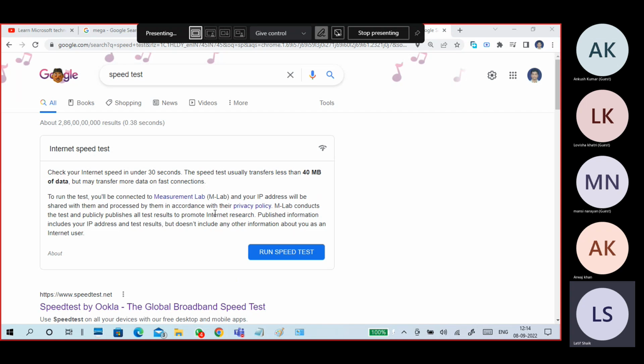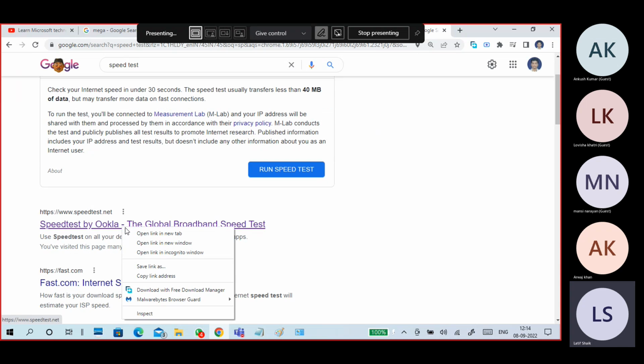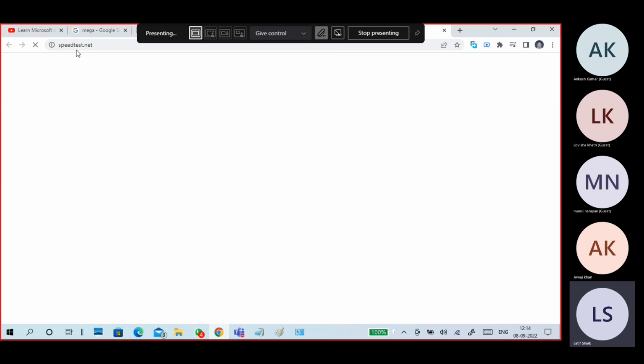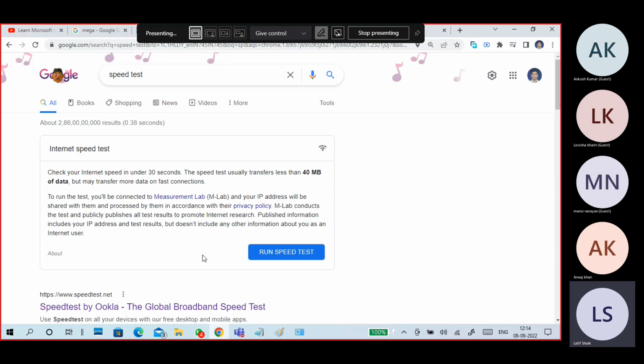So this is the Google speed test. A lot of people, including technicians and internet-related people, say it shows wrongly. You have to use the speed test by Ookla. These are the two ways to test. You can use speedtest.net, or you can use this one.